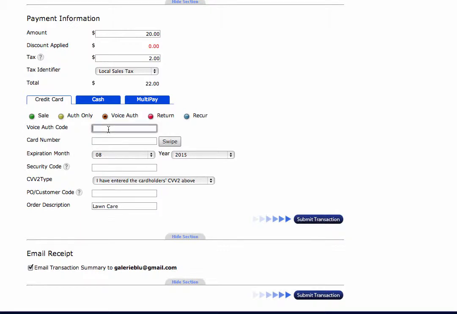For whatever reason, you may not be near the online terminal or by your computer, but your merchant service provider will have an 800 number for you to obtain an authorization code. That authorization code is then put in the voice auth code box.